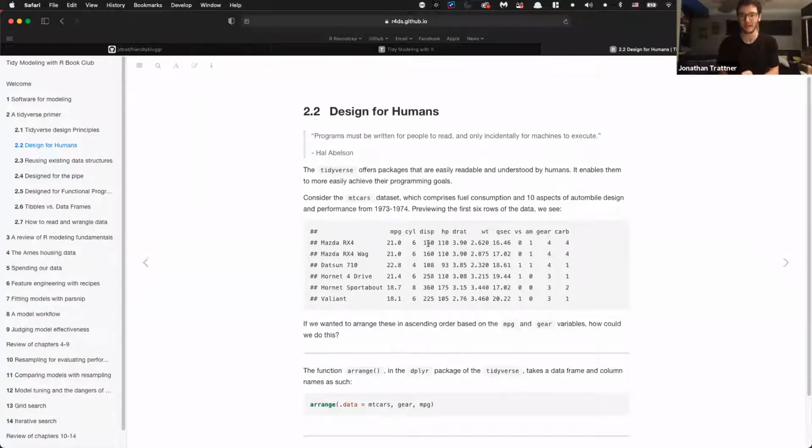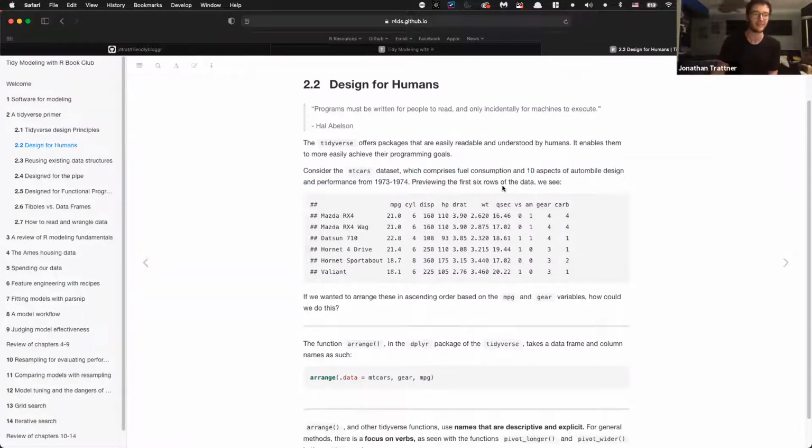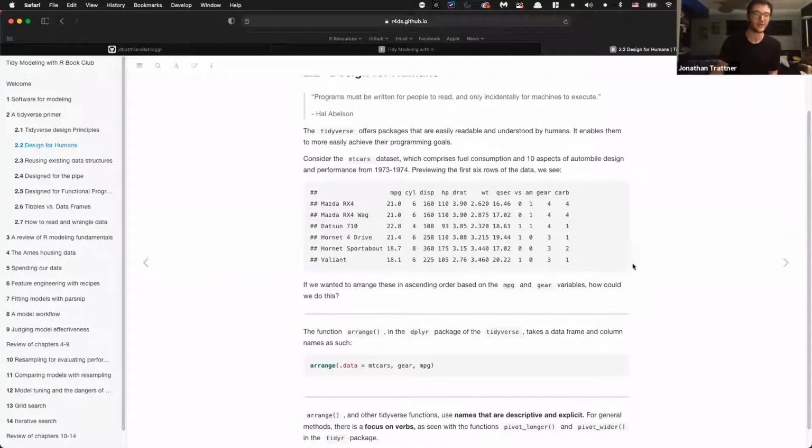So I'm assuming everyone is familiar with the mtcars dataset. If not, stop me. But apparently if you do the help thing with the question mark, it tells you all about it. And so that was kind of interesting, actually. It's fuel consumption and different aspects of automobile design from 1973 to 1974. Here's an example of what that looks like.